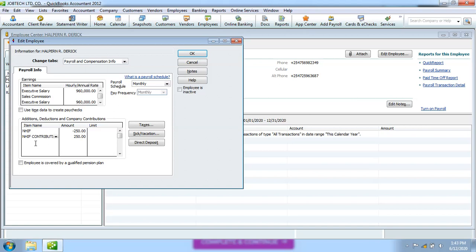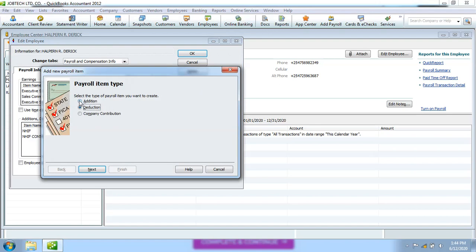So that's it. Let's do one more. We want to add addition. So click here and click new. And this time around it is additions, not deductions, and not company contribution.